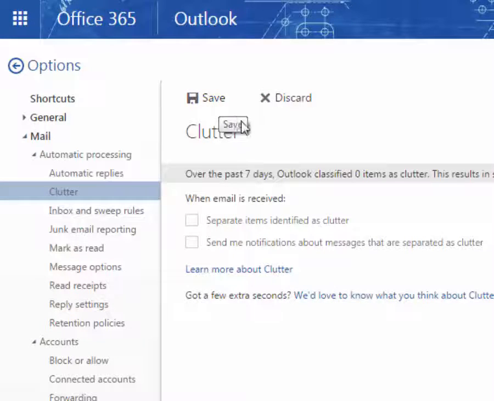Now, I'm not going to because I actually like clutter. It does save me a little bit of time. Give it some time to learn you and what you do, or turn it off and just make sure that you read all of those emails.